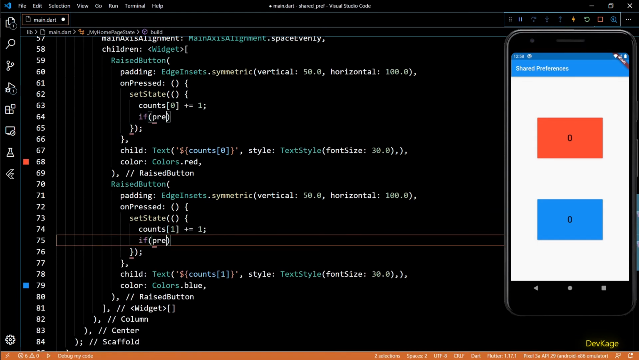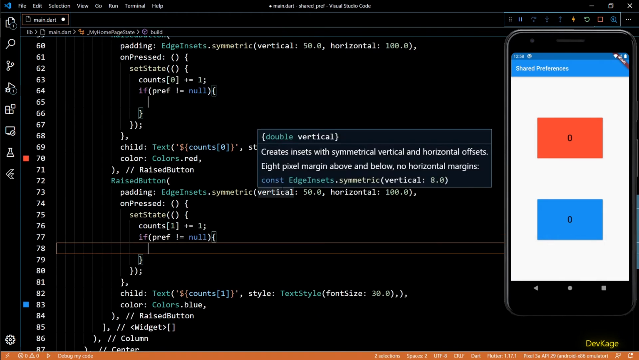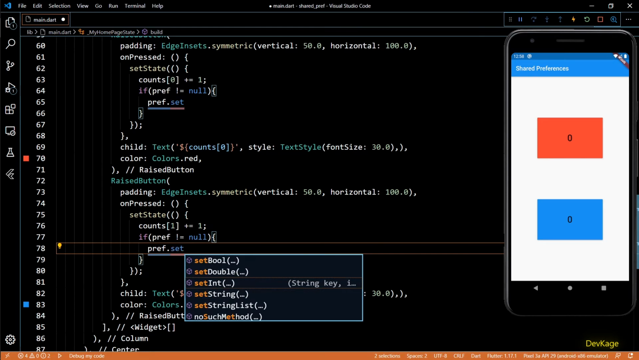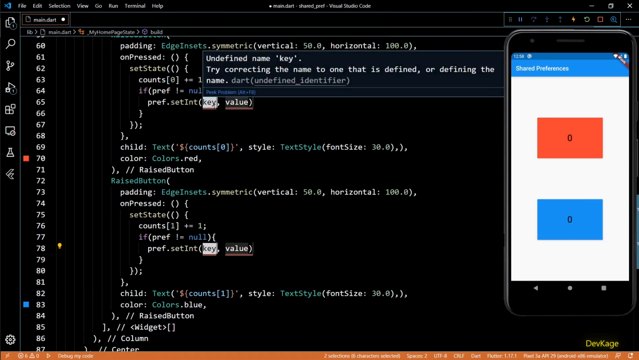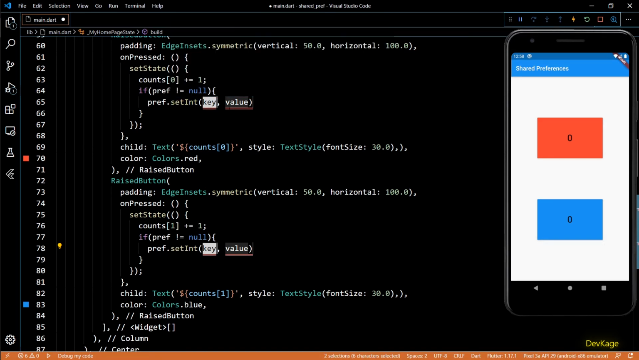For this, I'll go to the onPressed method, and after incrementing the count by 1, I'll check if pref is null or not. If it is not null, we can call the setInt method on pref. You can see that we have multiple set methods for simple data types like setBool, setDouble, setString. For us, setInt is good enough. So setInt needs two inputs. First is a key and second is a value.